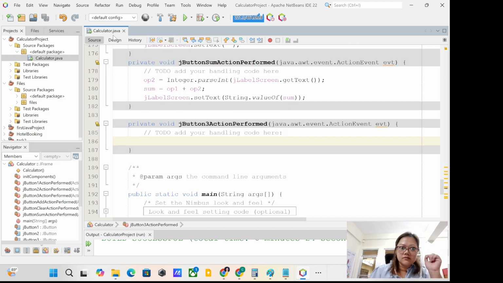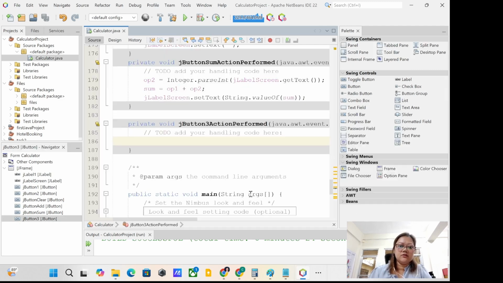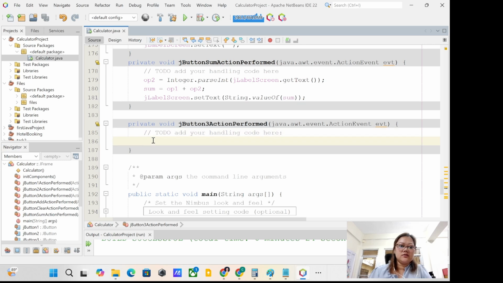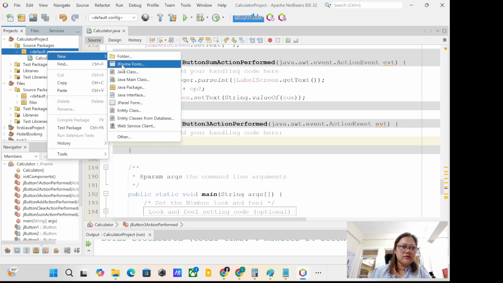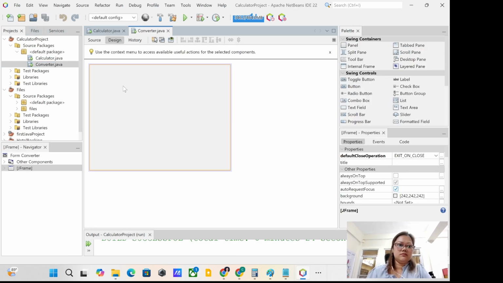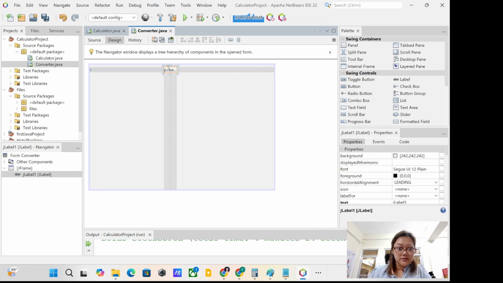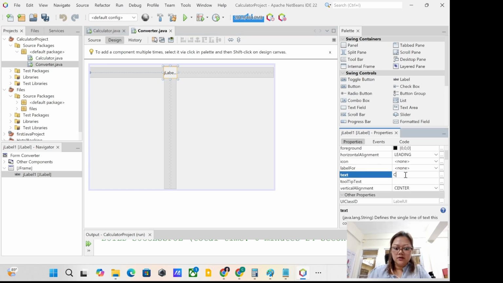Okay, to start, our calculator initially has this button called Open Converter. So let's double click. In this part will be the code for the linking of the JFrame form. But first, we have to create the JFrame form. So I will be adding a JFrame form to this package. I will call it converter. Then initially put some swing controls to the form. So initially a label, then a title first. So for this one, we call it converter.